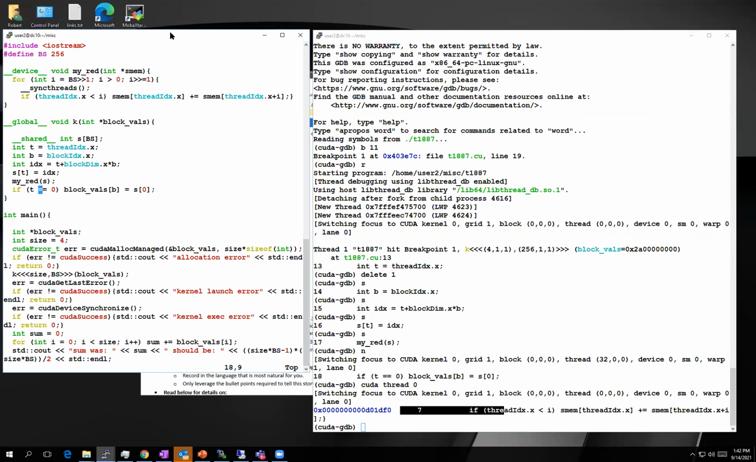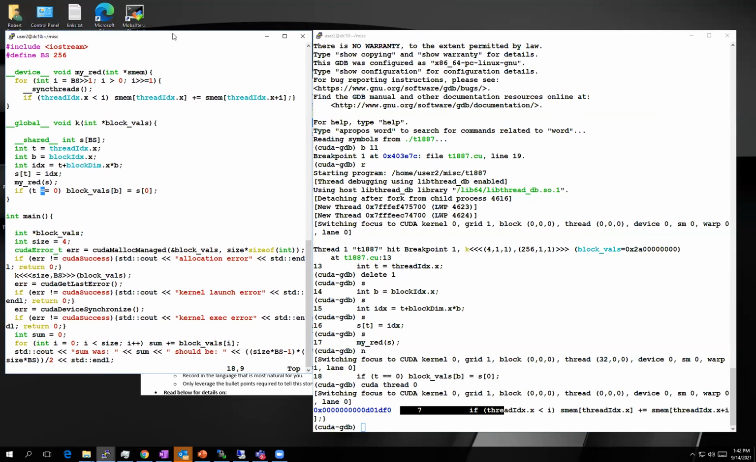Remember, I said I have a fairly standard sweep style reduction, shared memory sweep, parallel reduction. And the nature of the parallel reduction is that I'm conditioning thread behavior with this for loop, okay? And also with this if statement, okay?